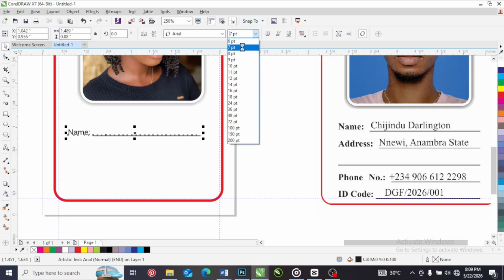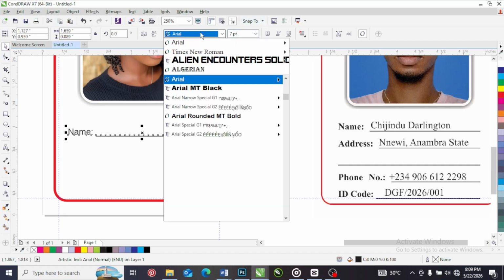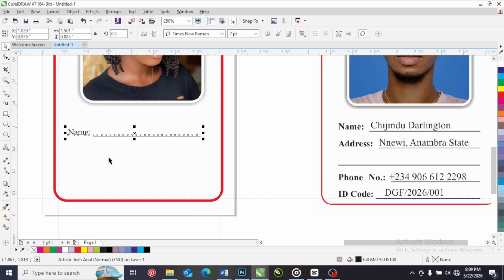Let me choose a particular size. Let me use 7, for example, and I want to change the font to Times New Roman. Now I want to continue typing. If you stopped typing and you want to continue again, just select the text and click on it, and the cursor will start blinking again. You continue from where you want. I want to break, press enter, address, another line. Since the address is always long, I have to make it double line. Make the lines come closer to each other.